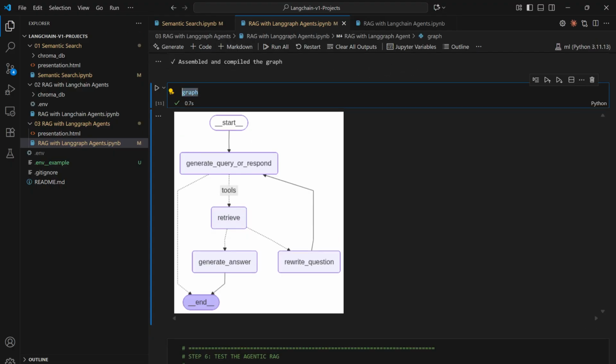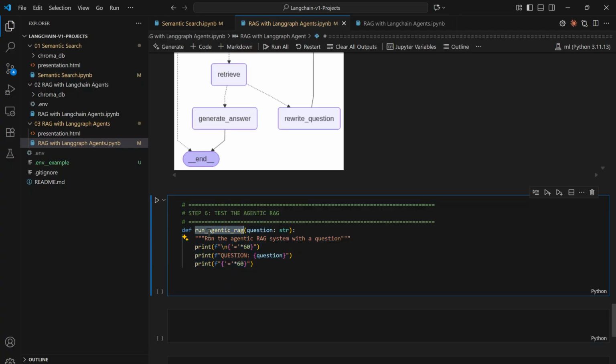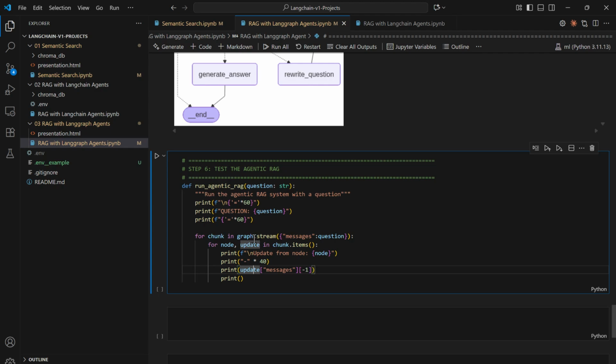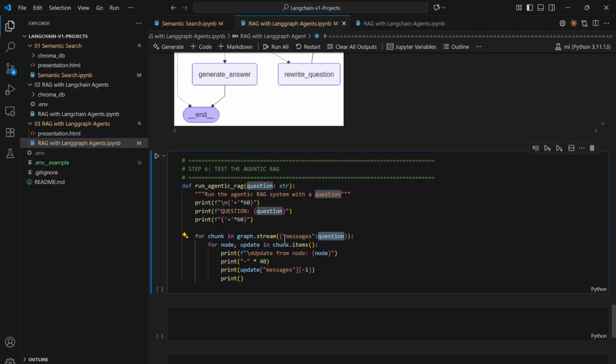Now it is time to test our graph. So what we do here, first we define our method run Agentic RAG. We have our question, and the question comes here, run the Agentic RAG system with a question. All right. So we pass our question here, and this is just a simple formatting. Thereafter, we are going to stream the answer, basically whatever is coming from the LLM. So graph.stream messages, this question comes here.